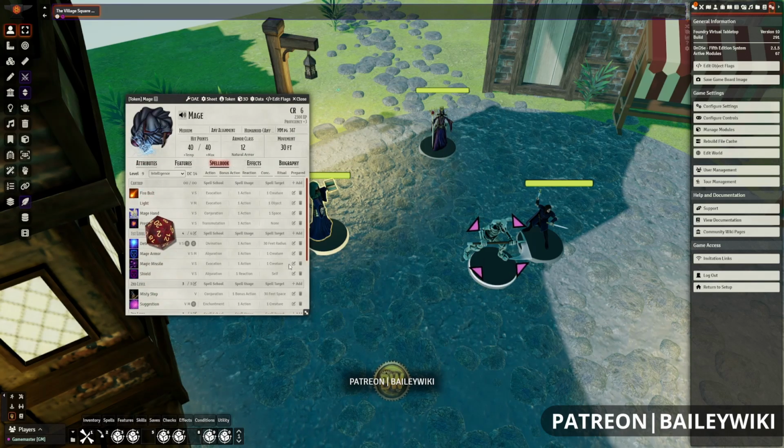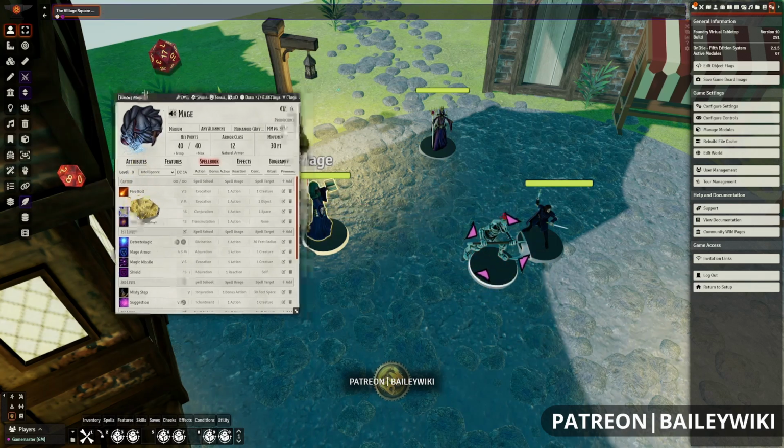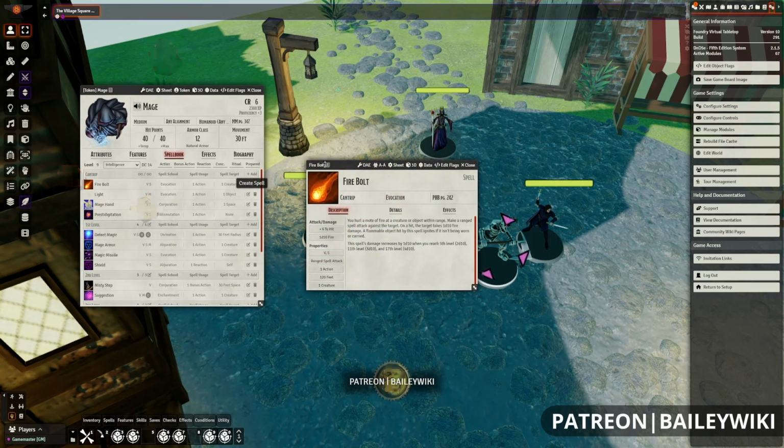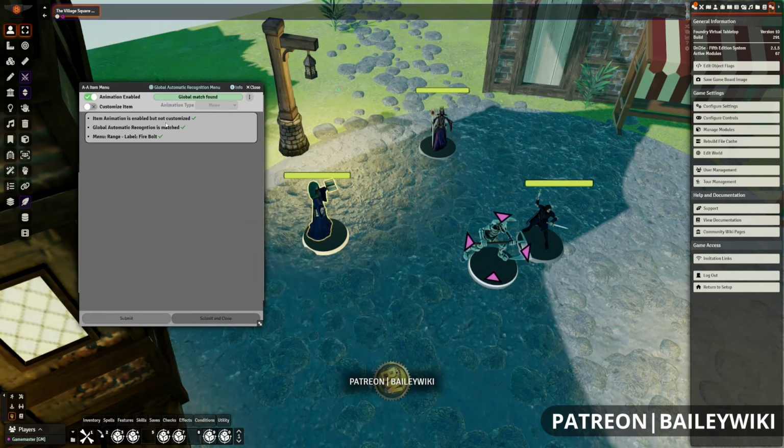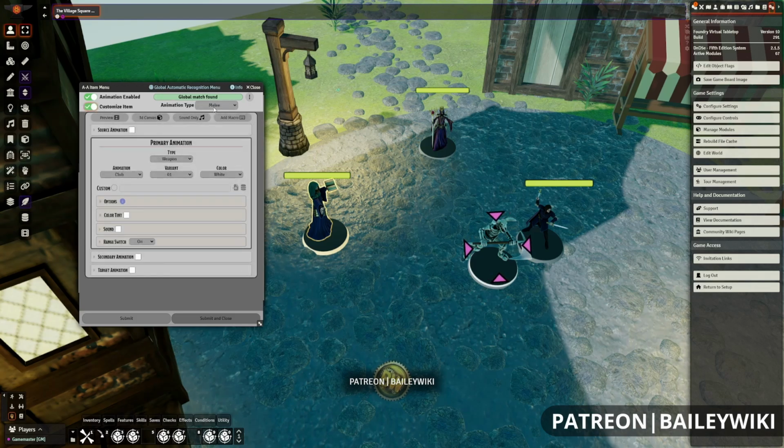So we fire a firebolt. After the roll, it's going to have a spin around and shoot fire. If we want to take a look at all of the customization options, we can once again open up the automated animations menu. We have the global match. If we decide to customize the item, we have all of these properties here.